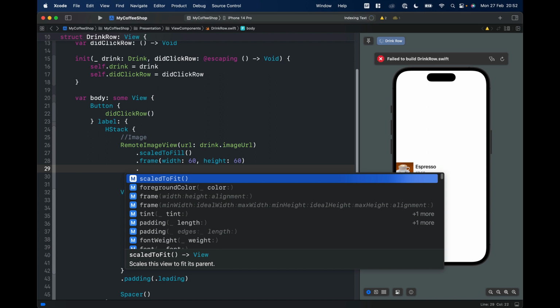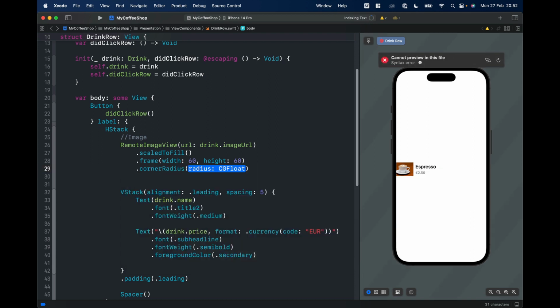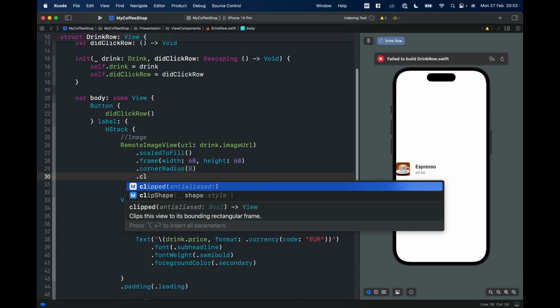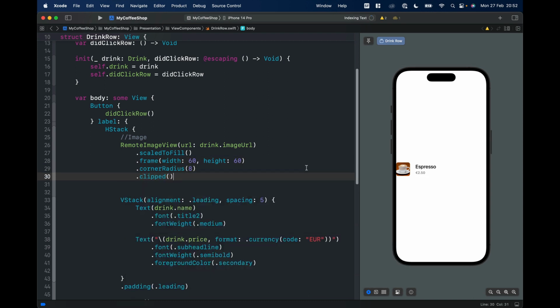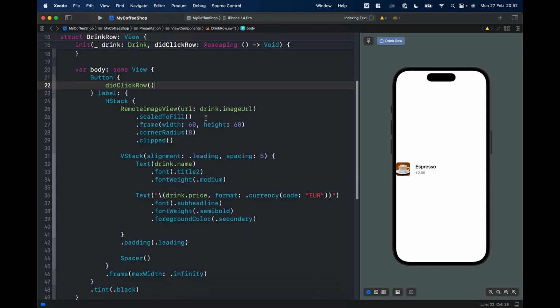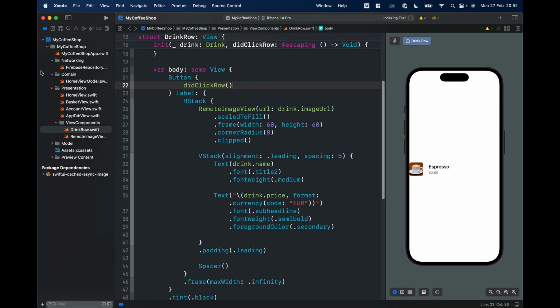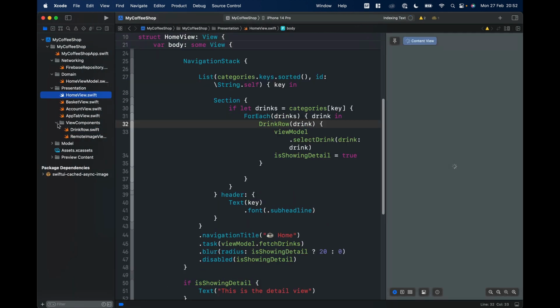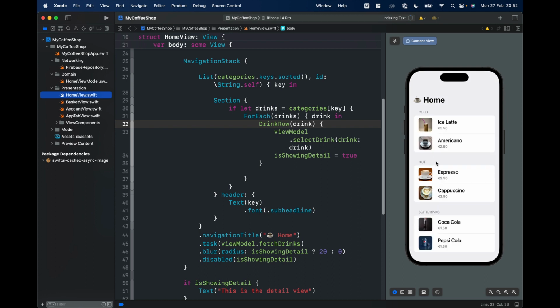So let's do some rounded corners. A corner radius of 8 to 10 is usually good. And finally we do clipped, so it doesn't go over the size of our set frame. So this will be our image. Let me get rid of this. And our row is kind of ready. Let's go to our home view here, and now we should see all our images here.